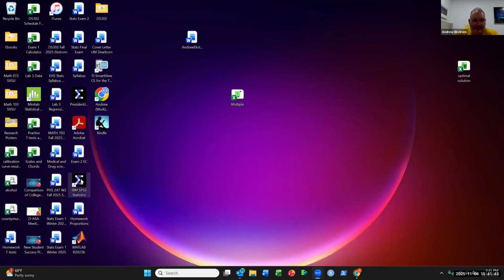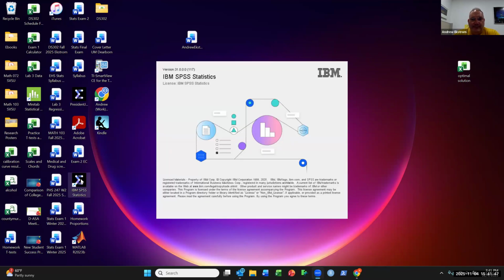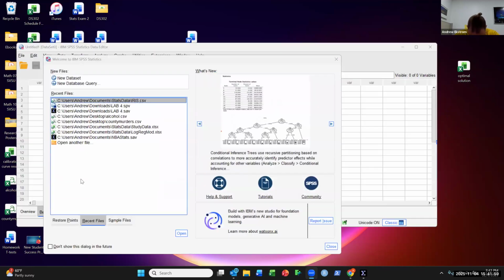Now I get to go to my version of SPSS. One of the technical issues I had previously was my license expired. So when I went to open this, it went to the you need to renew your license thing. And dear God. But anyway, we now have what we have here. Everything in this recent files section is all data that I've used before. Yours is going to be completely blank, okay?